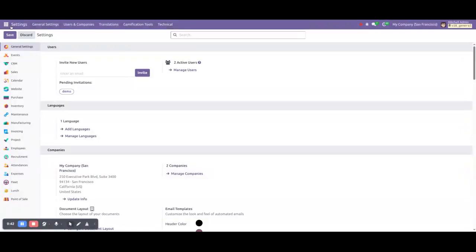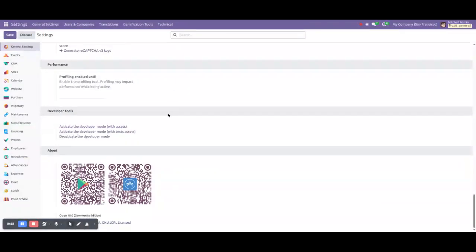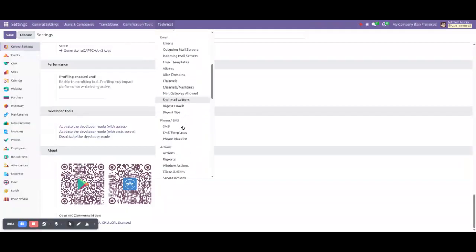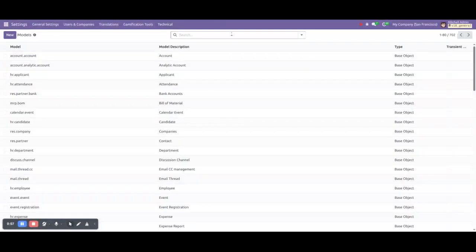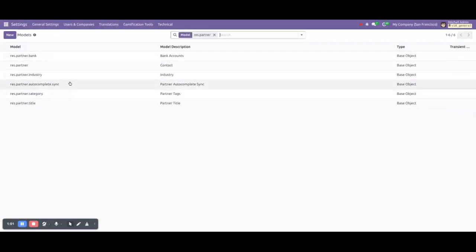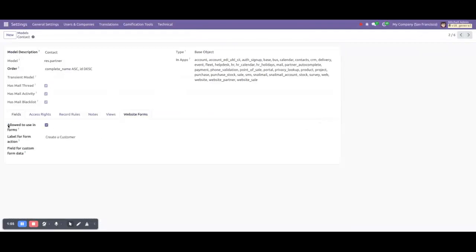So for that, we will go to settings and activate the developer mode from here. I have already activated it, and click on technical. I will go down and check these models, and I will search res.partner. It means our contact form. So here, under website form, I can see "allowed to use in forms". It must already be checked, right? So this is already checked.